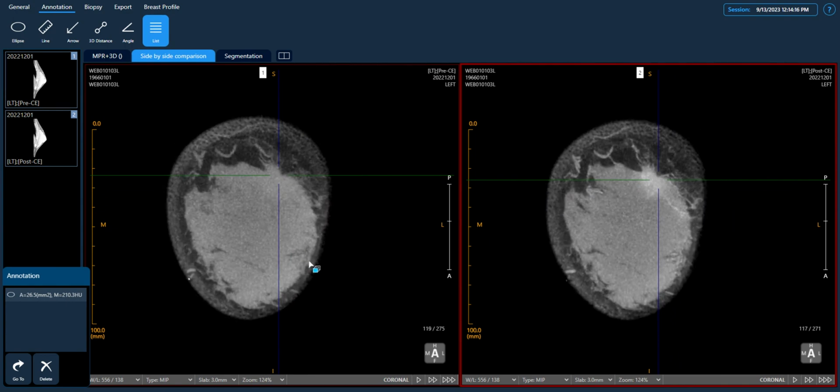Pathology results have confirmed that two samples from 1 o'clock and 2 o'clock positions in the upper outer quadrant contain invasive ductal carcinoma.